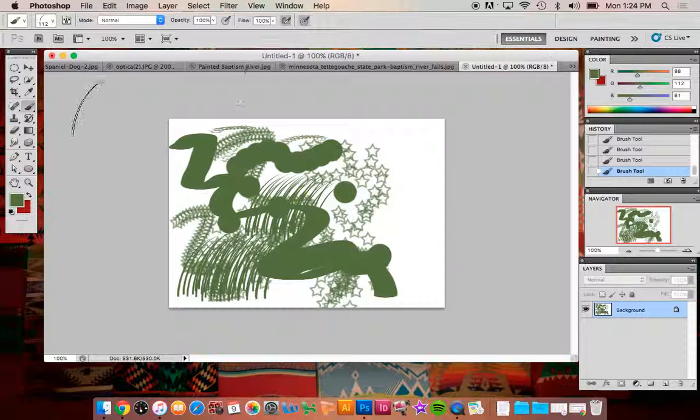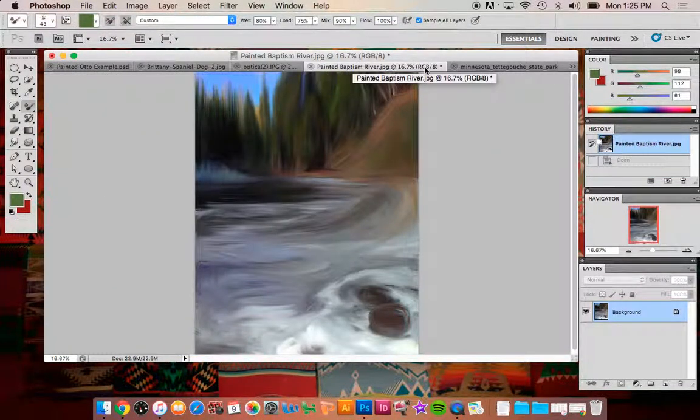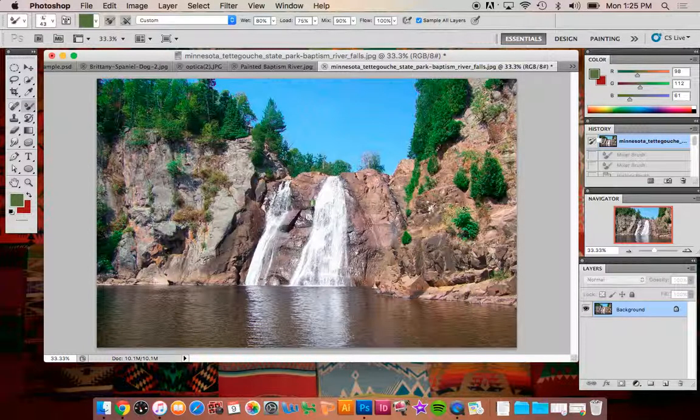Now, the other one I wanted to show you underneath the brushes is the mixer brush tool. And we have a new set of options up on top here when we click on that tool. So here's another picture from the same place I did this hike at.